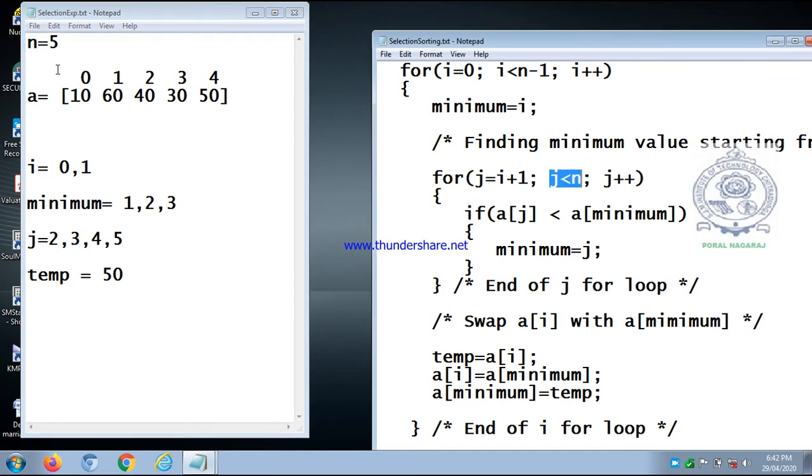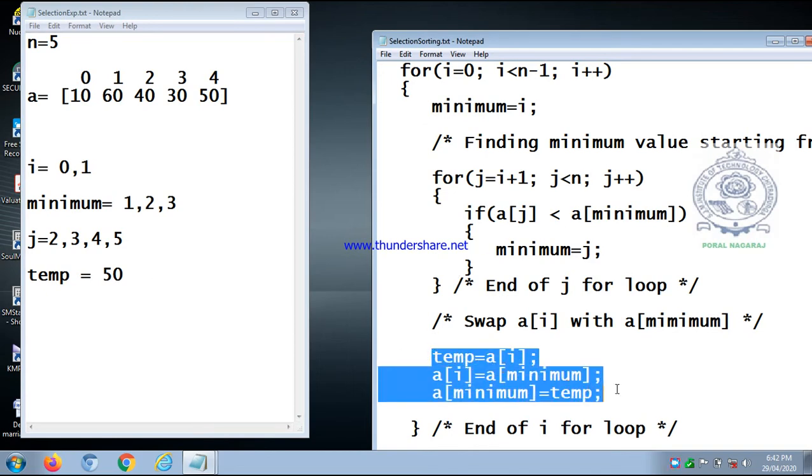Is j less than n? So j is 5, n is 5. No. They are equal. Equal means the condition is false. Control comes out of the for loop. So control comes here and you have to swap. Now you can see what minimum holds. Minimum holds 3, meaning the position of the next smallest element. Among these elements, what is the second smallest element? 30. What is its position? 3. So minimum is 3. We have selected the position of the next minimum element. That's why the name selection sort.